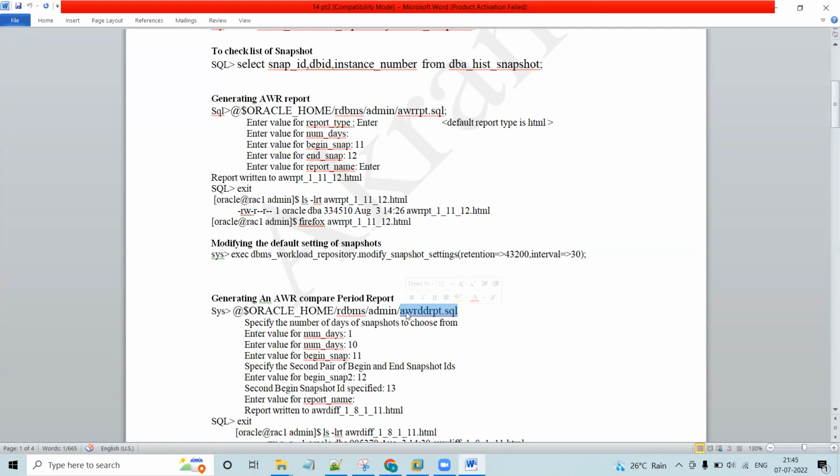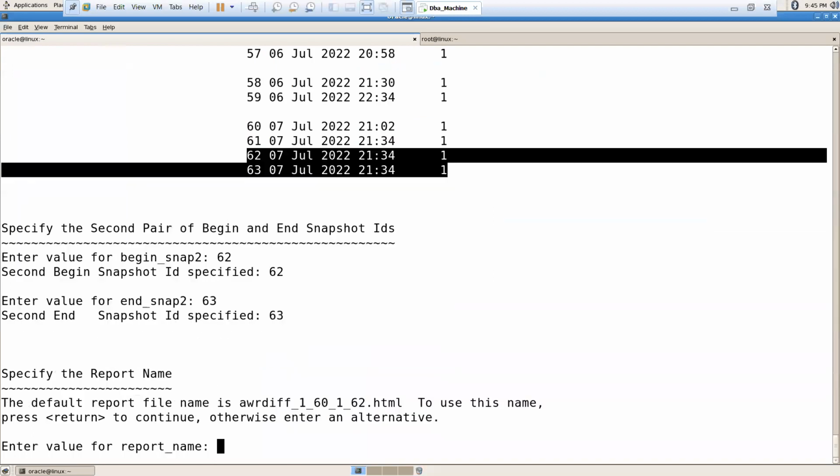Then I can execute this script. From 7 to 8 performance is good, so it will generate one report. From 8 to 9 performance is very bad, so it will generate another report. It will do the comparison and find out what happened, due to which your performance got affected. It will point out those differences and give them to you. For that we use this awrddrpt.sql script. Report type.